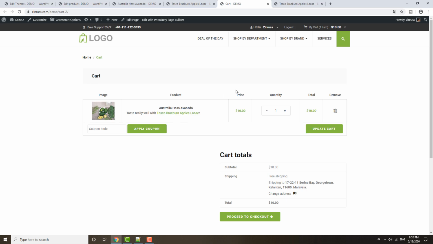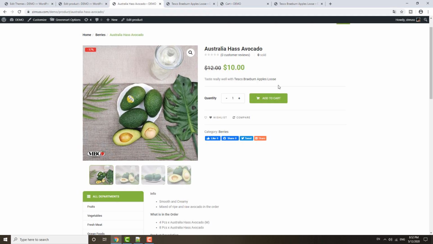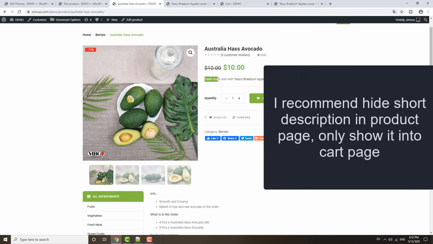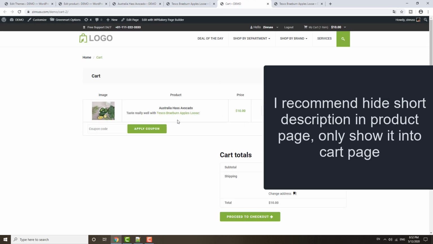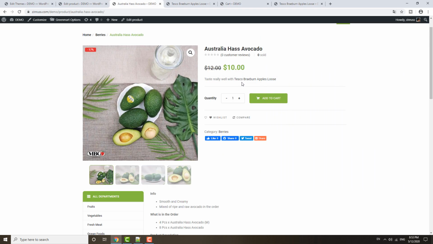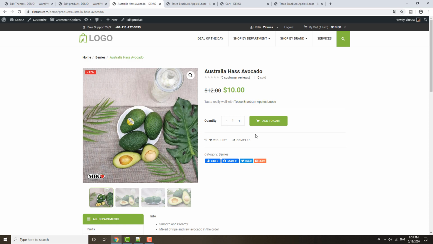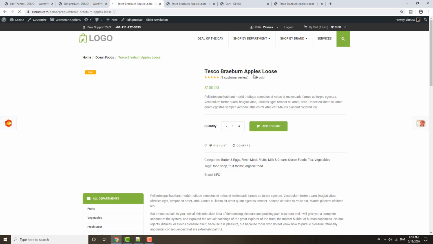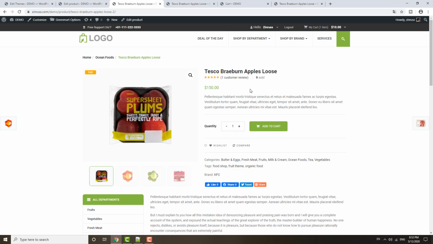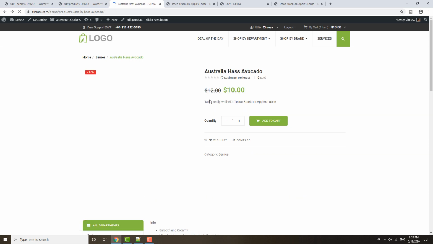And then another thing I would like to highlight is this one. Actually, I do not recommend showing the short description in the product page. I only want the short description to show in the cart page, so that it will increase sales, right? But if you put it in the product page, let's say when I see this one, I want to add to cart, but I see this one tastes really well with this product. If I click this one, I go to this product page. So this one, Australia has avocado, I do not add to cart yet, so you are still missing a lead. So this is the trick that many web store owners miss.